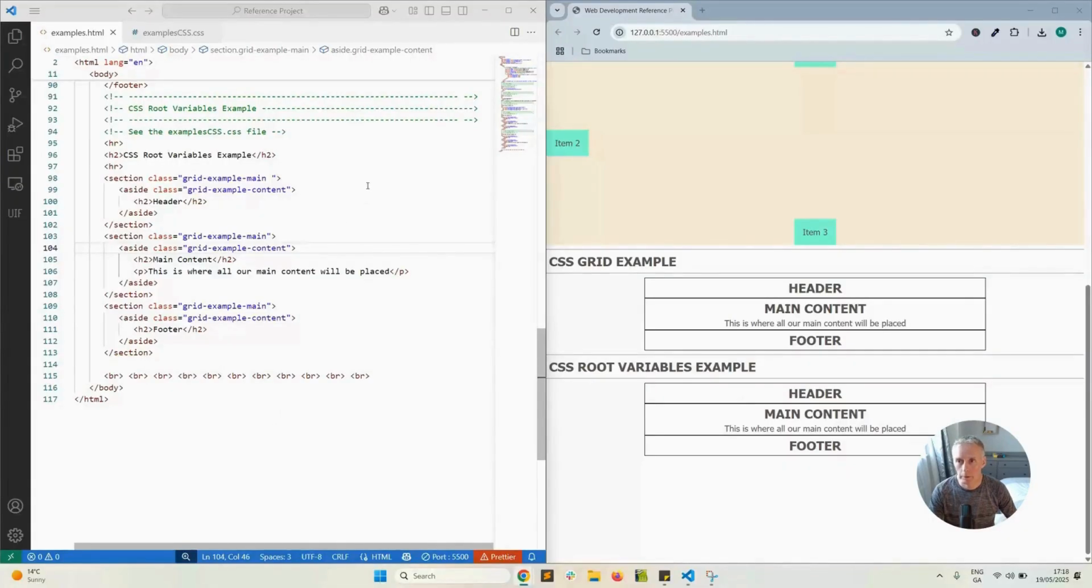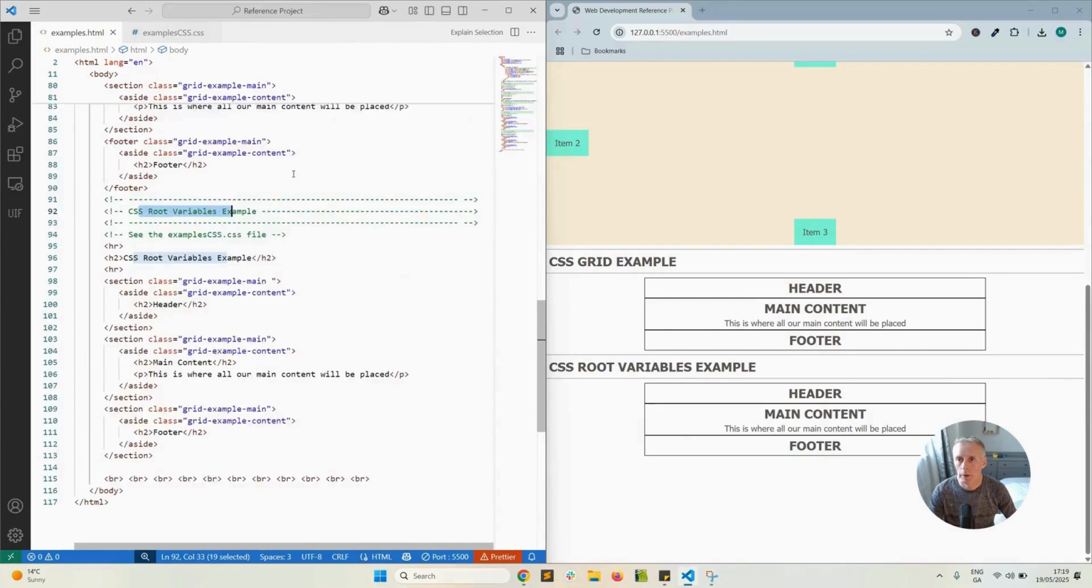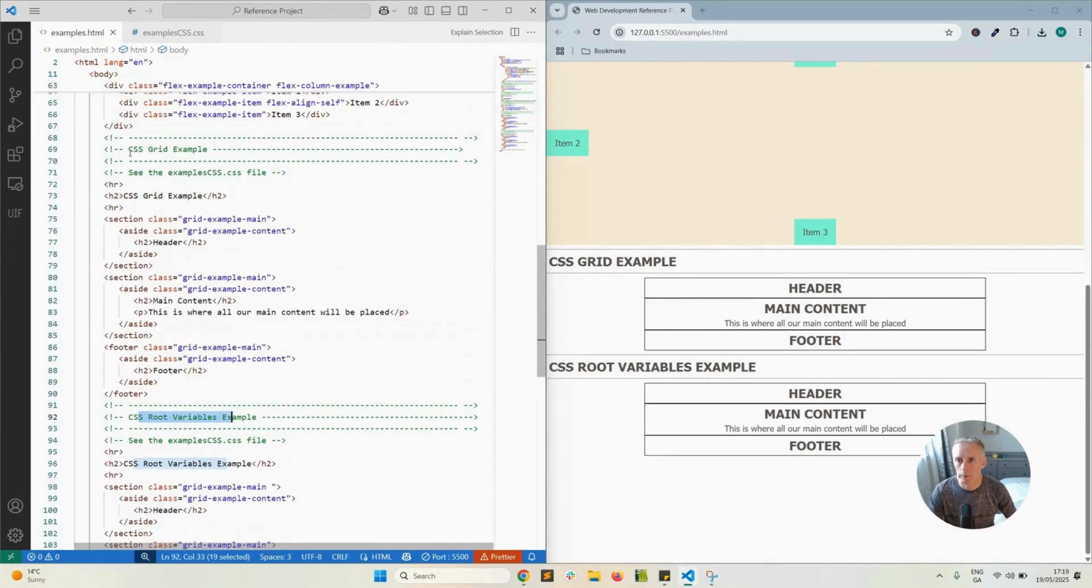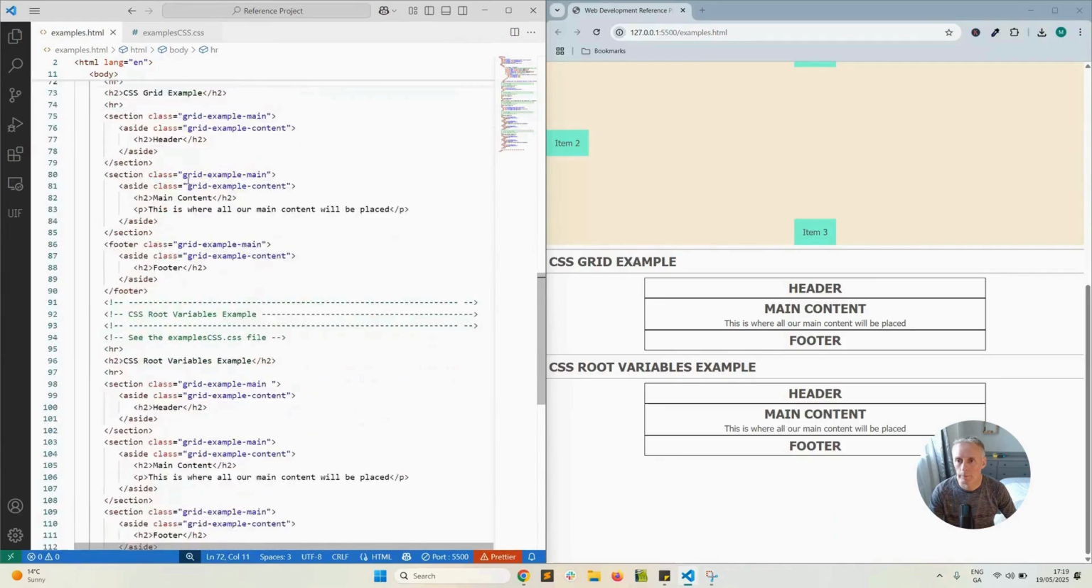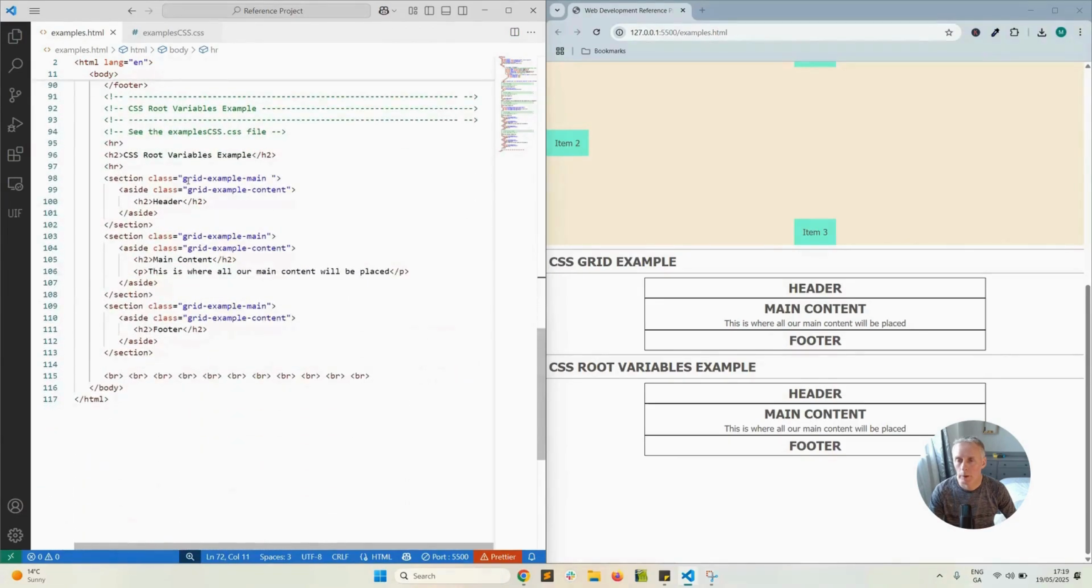So here we are in our example project. We can see on the left we have the examples.html, and we're going to reuse the HTML from the previous example. This one is called CSS Root Variables. We're going to reuse the HTML from our previous CSS grid example. Let's just have a quick look at it here. We can see we have the class grid example main and grid example content from the last example.